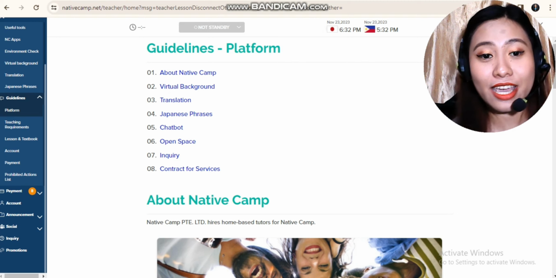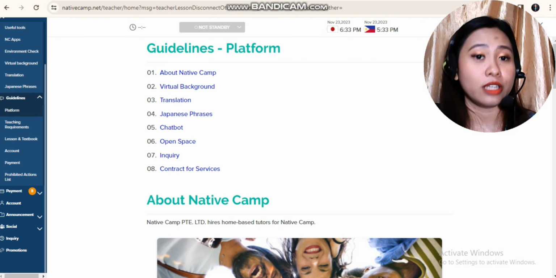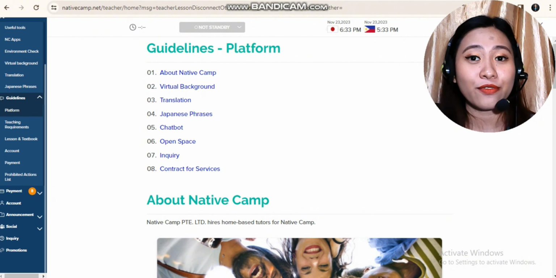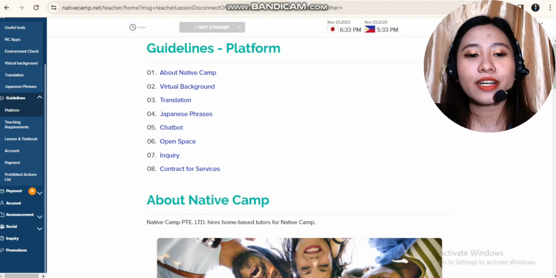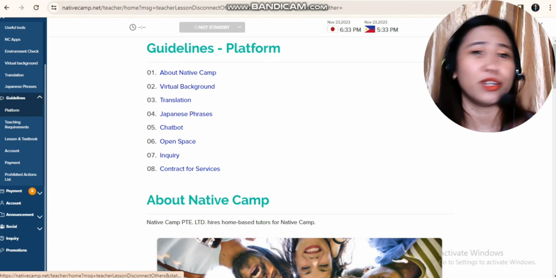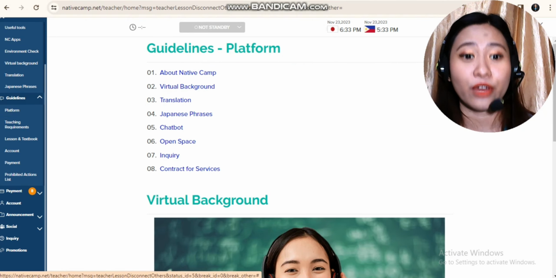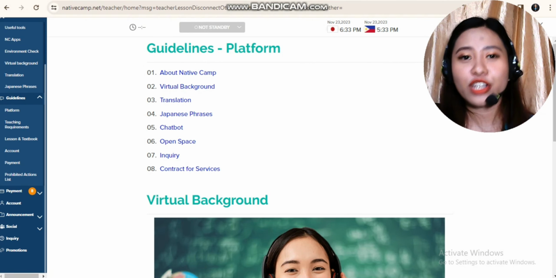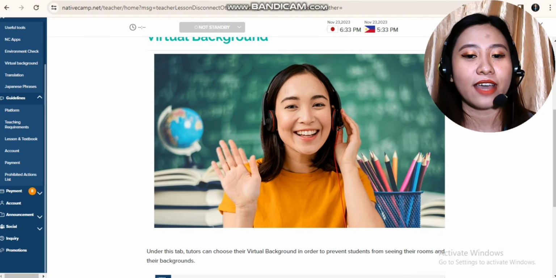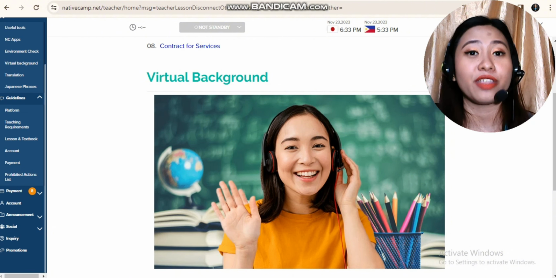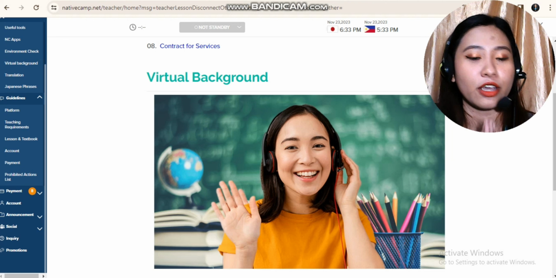So as I was saying, I'm going to help you regarding the guidelines of platform NativeCamp. First, we are already aware of what is NativeCamp, so I'm going to skip this first guideline. Let's proceed to the virtual background. For virtual background, the NativeCamp website can provide you immediately with a virtual background that you want.